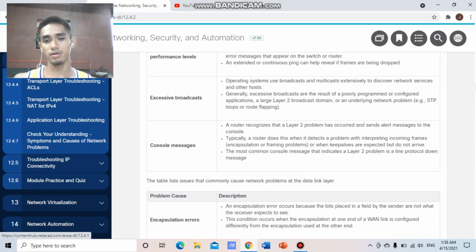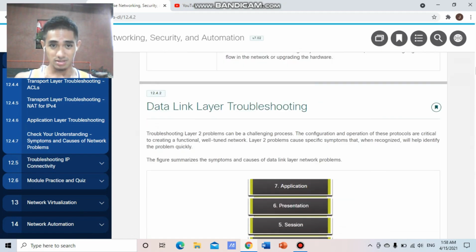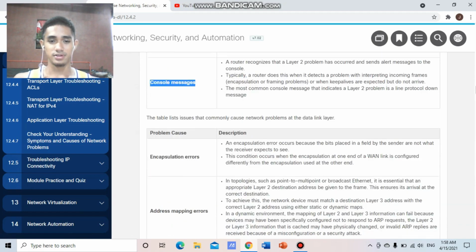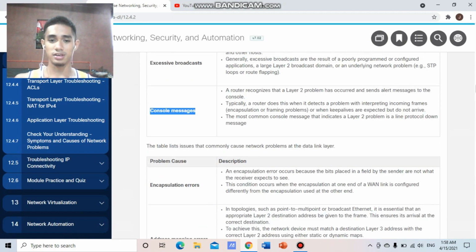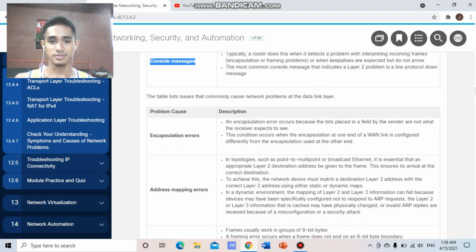Console messages, a router recognizes that there is a problem and sends alert messages to the console. So, pag nagawas sa console messages, meaning naay sintomas na nga naay problema sa data link layer. So, ang causes nga nung naay problema sa data link.